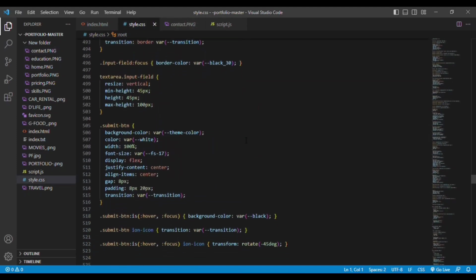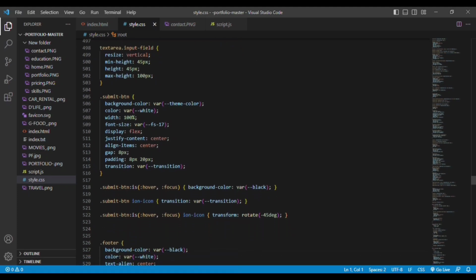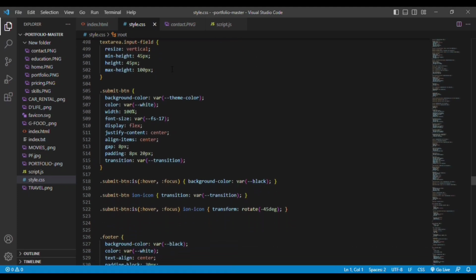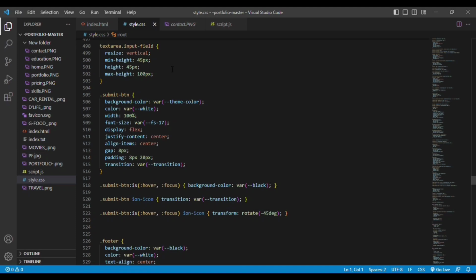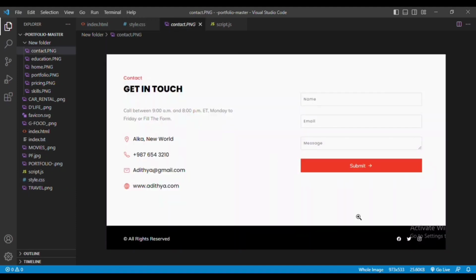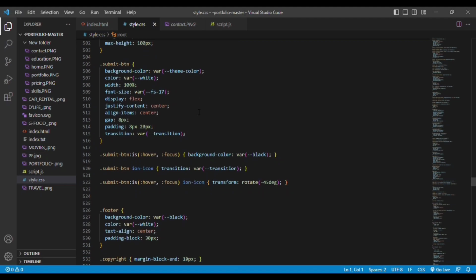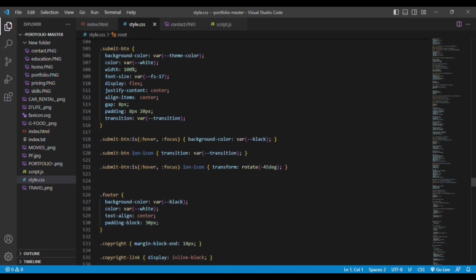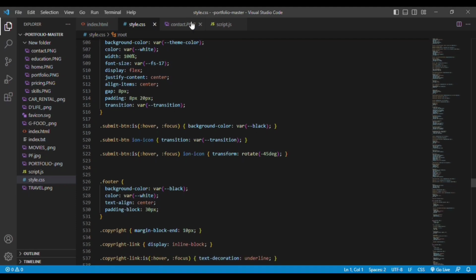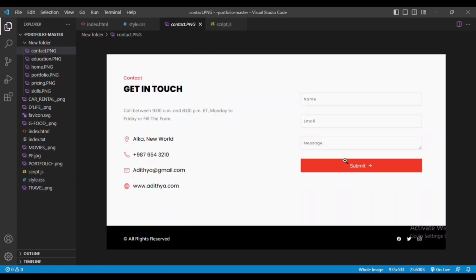Then we have input field focus. Whenever you try to enter data, the border color will change into dark black. For the text area we are also adding resize vertical, so whenever you try to enter in the message element, it will grow continuously in the vertical direction. That is, you can enter as much data as you want. Then we have the submit button. For that, we have given the background color, display flex, justify content center, align items center, and gap of 8 pixels, and you can see the 8 pixel gap is given here.